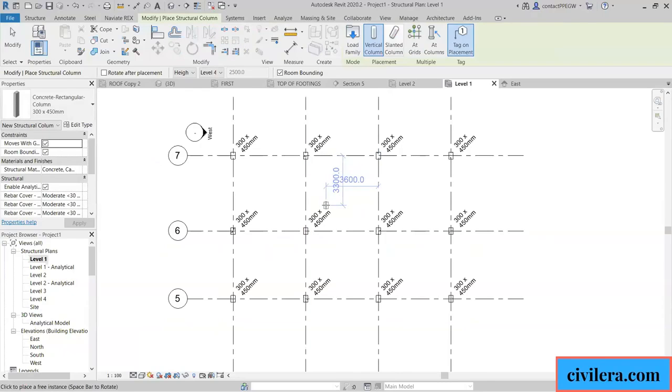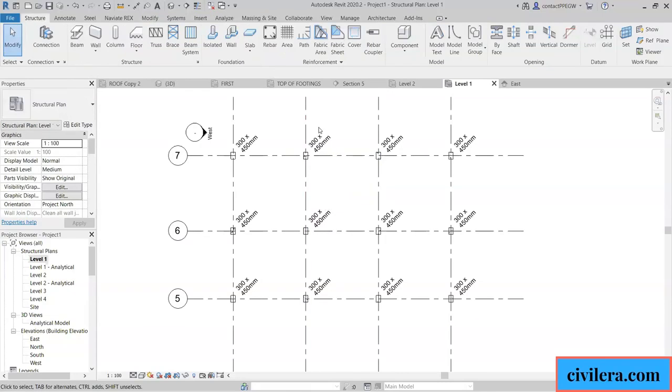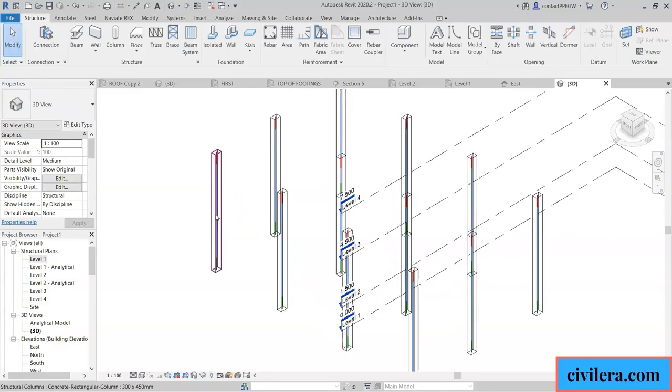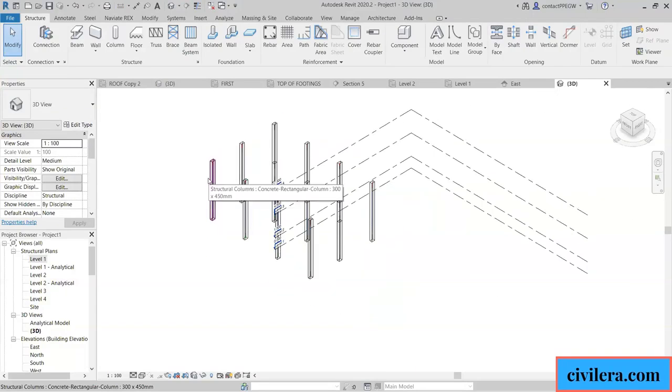Now, once you did that, all the columns are there. Now you can see in 3D view all the levels. I mean, it has come from lower level up to the last level.